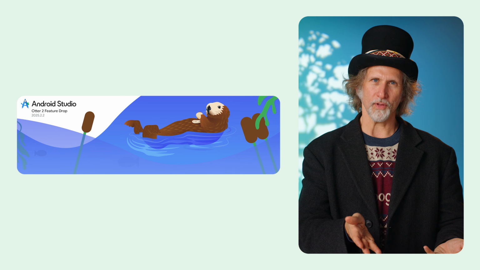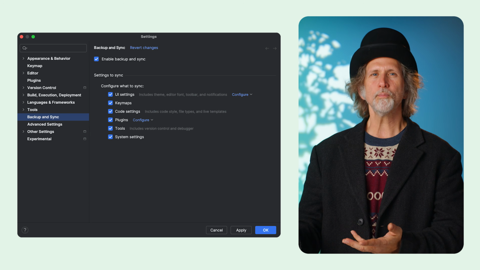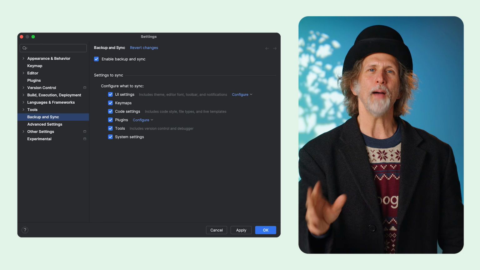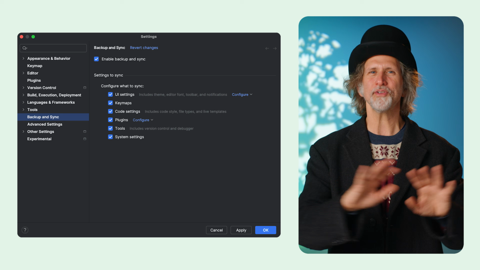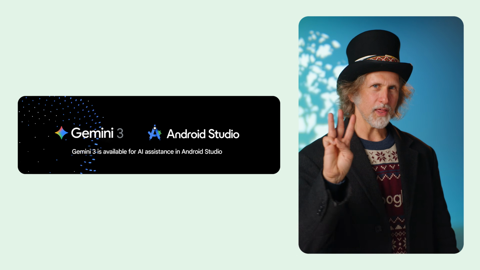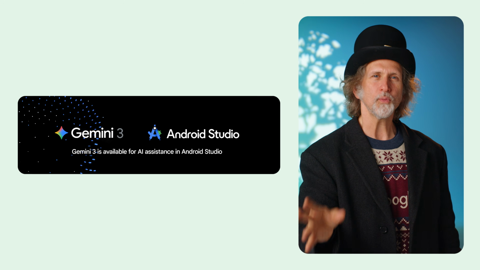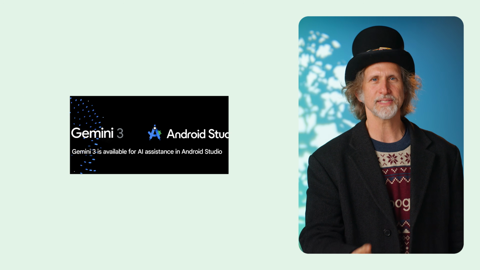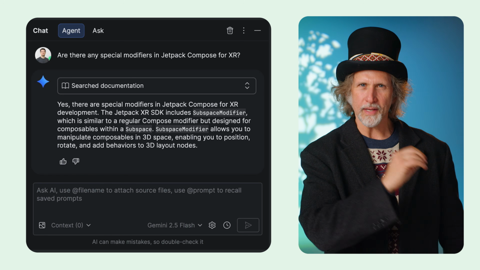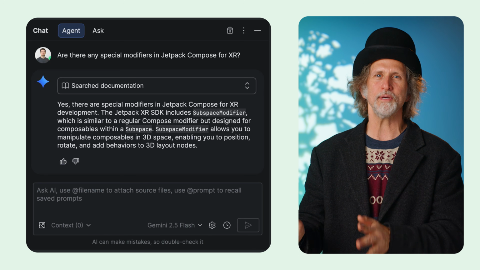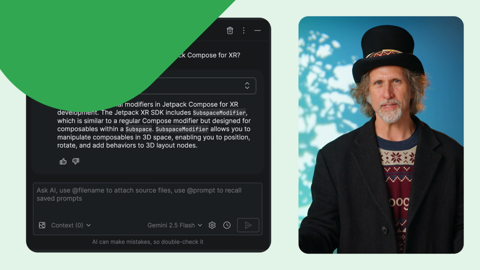Moving to your daily workflow, Android Studio Otter 2 is now stable. This release brings a highly requested feature, backup and sync. You can finally sync your IDE settings and key maps across all your machines. The Gemini 3 Pro model is now available in Android Studio, offering improved reasoning for complex coding tasks, and the new agent mode now includes an Android knowledge base, meaning it actively consults official documentation to give you answers grounded in the latest reality with the latest dependencies.